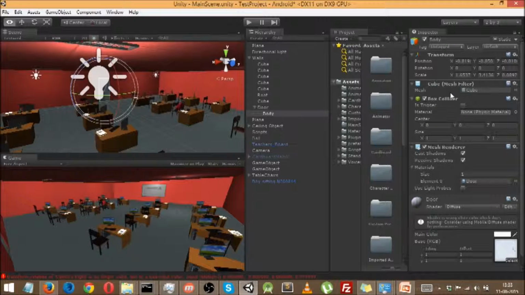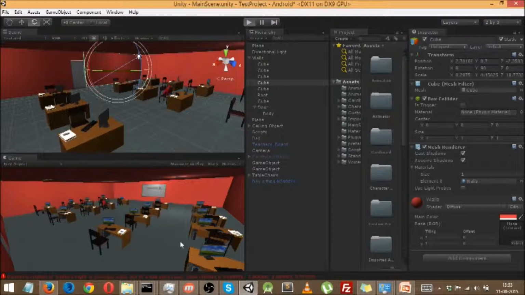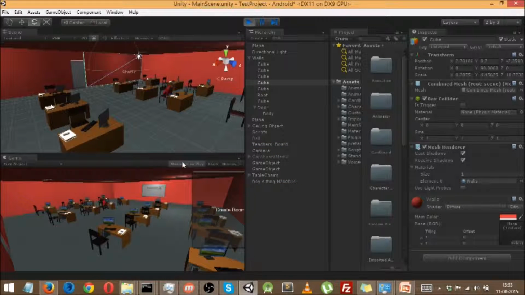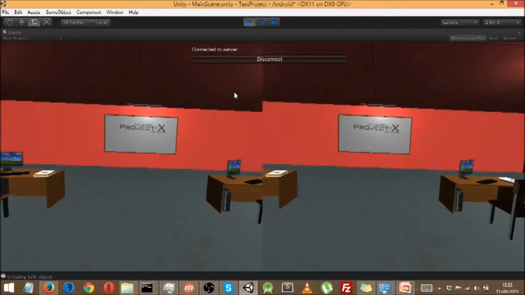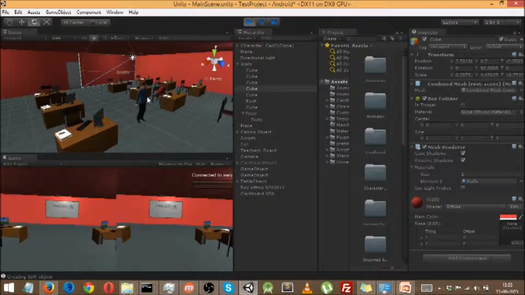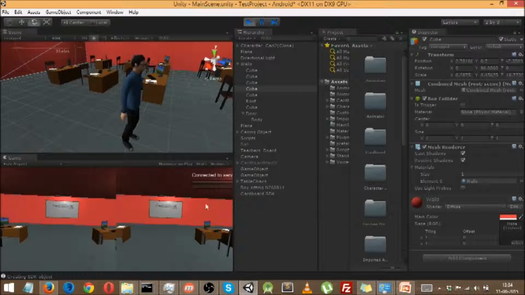Here, this bottom screen which you have seen will act as a single client. Now hit play. I will just maximize this one. Now we have two options: either creating a room or listing a room. Here I will just create the room. Now this is the screen which will be visible to the user. I just minimize it. Here you can see the user has spawned. This is user 1, on the laptop.